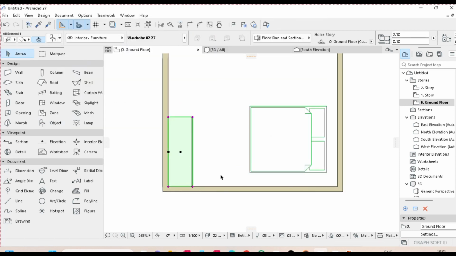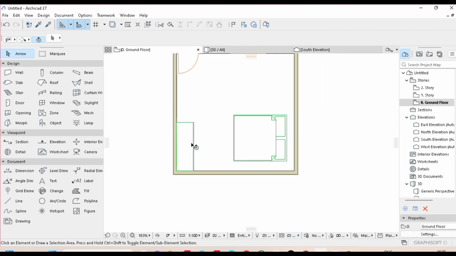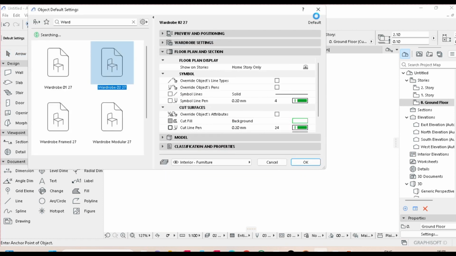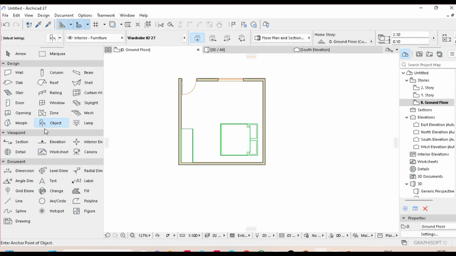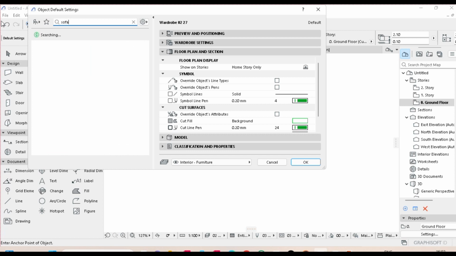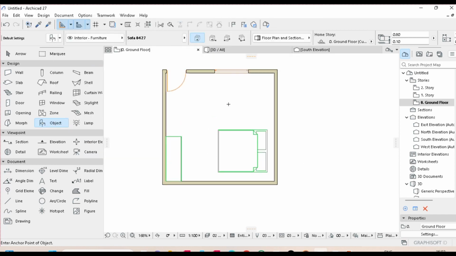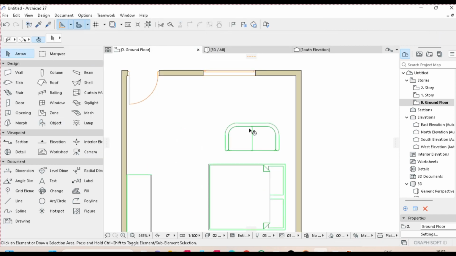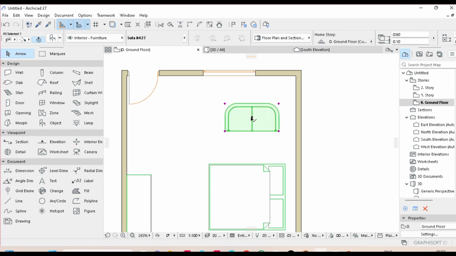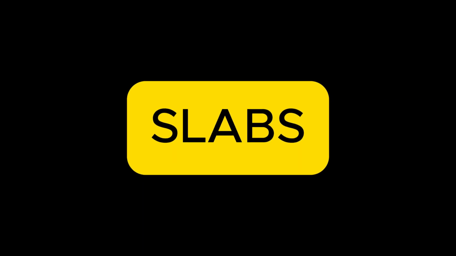Okay, let's add a table and a chair to this room so that we can comfortably watch our movies, read our books on that. Well, to do that, double click on Objects, type in sofa, then select from the variety. Then place that. That then takes us to step number 6, slabs for our floors.